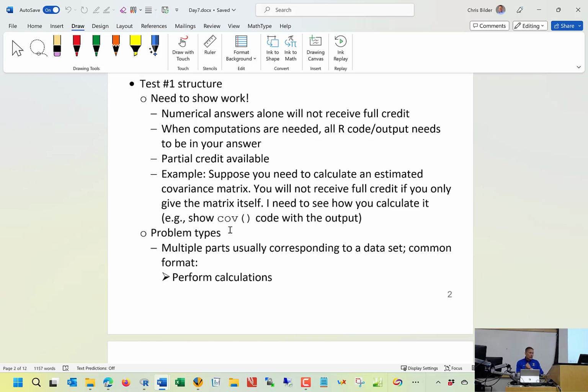Because if you were to do something wrong and get a wrong numerical answer, I can go back to look at your R code and output, or if you gave me some other information about how you were trying to do the problem, I can look at that as well. And maybe I find, oh, you just made a very simple error. So I'm going to give you almost complete credit for the problem. And so that's why it's to your benefit to make sure you show your work in some way, through R code and output or through other mechanisms, depending upon the kind of problem.